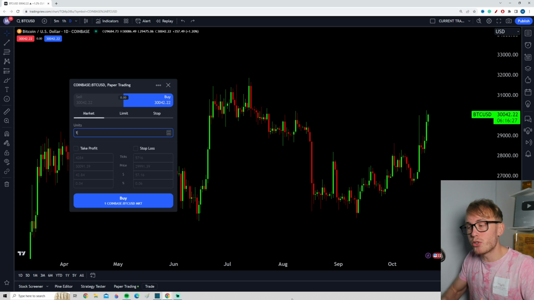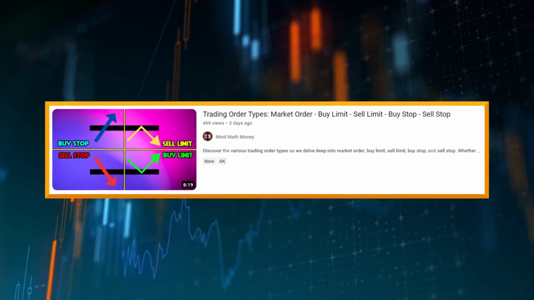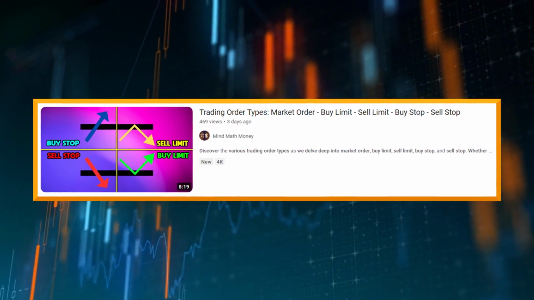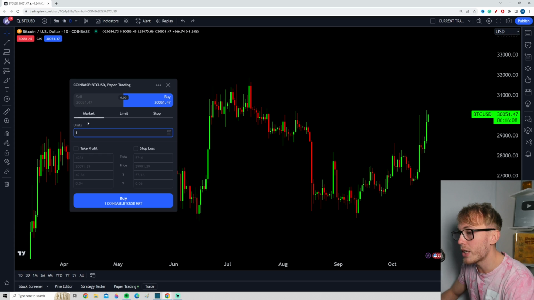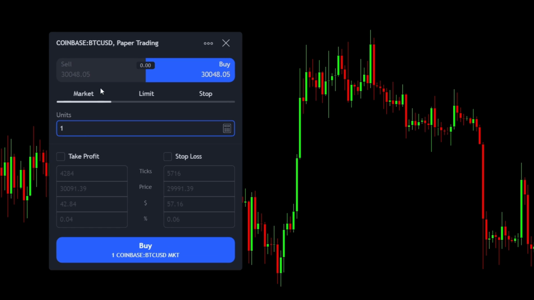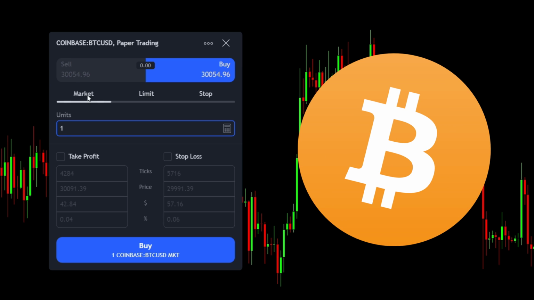And if you guys want to learn more about the different order types, when to use them and exactly what they do, I actually have a video about that, and I will make sure to link the video up in the corner in the video cards. But just to show you guys a quick trade here, let's use the most simple order, which is the market order. That basically means that we buy, in this case, Bitcoin at the current price.